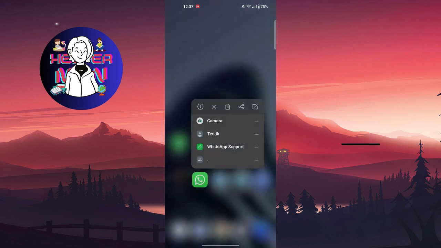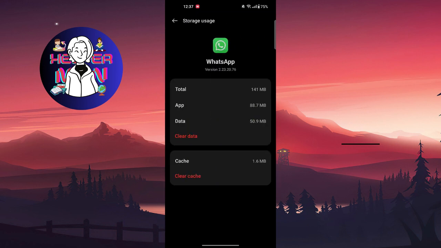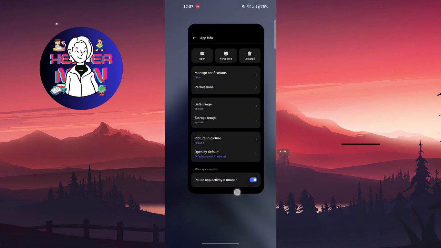Or you can just again go to your info and clear all data, and you will log out from your account. So if you do that, it is also like deleting your WhatsApp, but WhatsApp stays. You also need to back up your chats, because if you do that, you will also lose all of your messages.